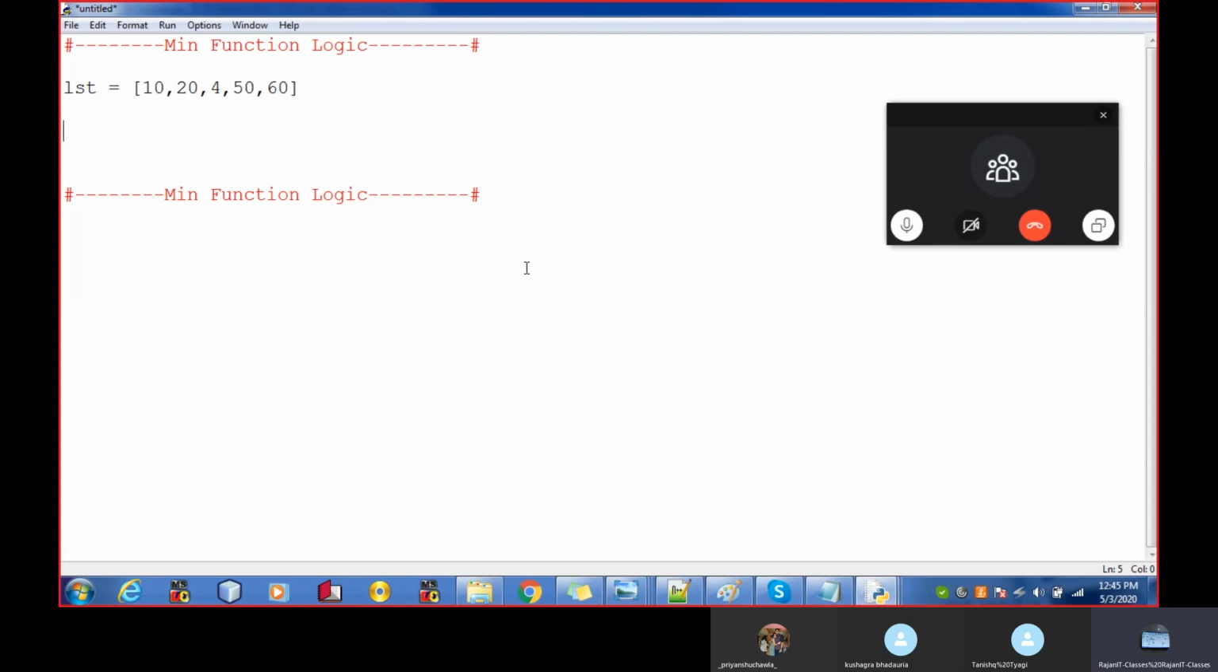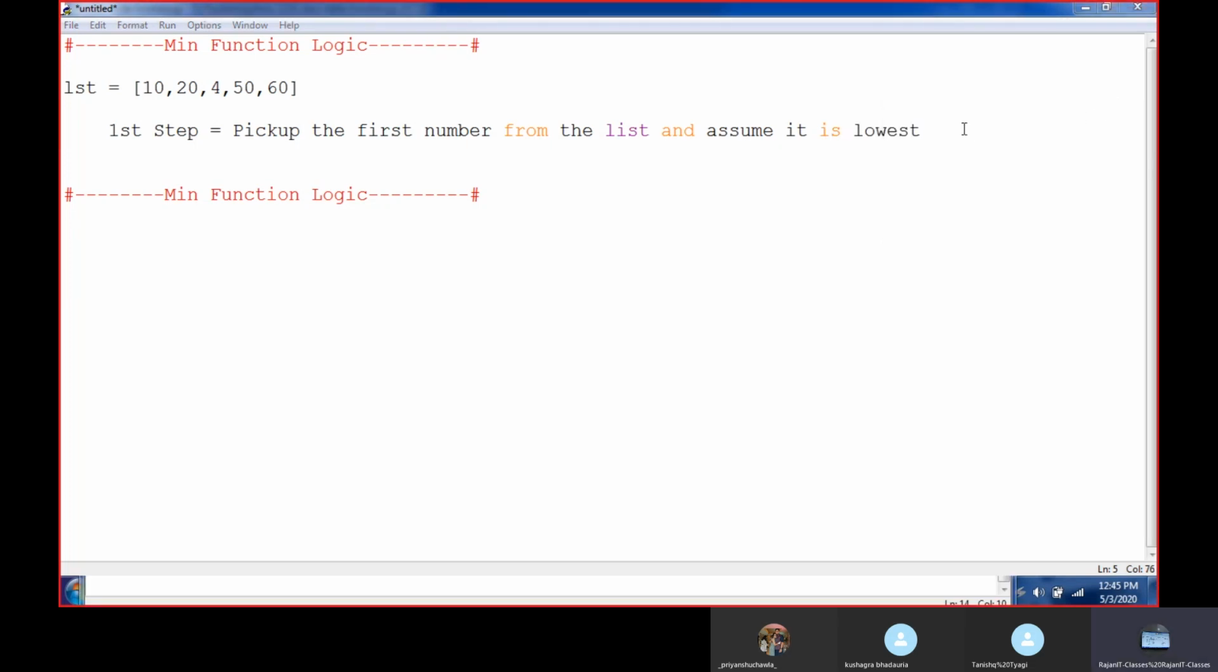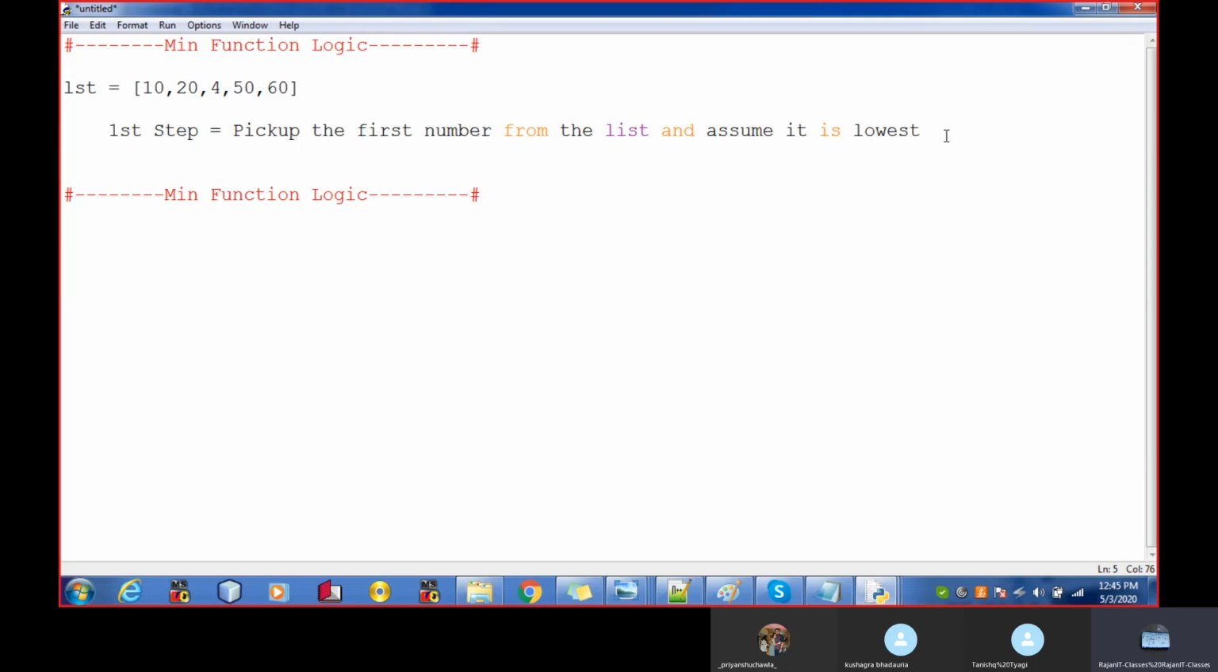So I'm going to share the logic. Your very first step: pick up the first number from the list, assume it is lowest. So your first step is to find out the lowest number. Just pick up the first number from the list and assume it is lowest.